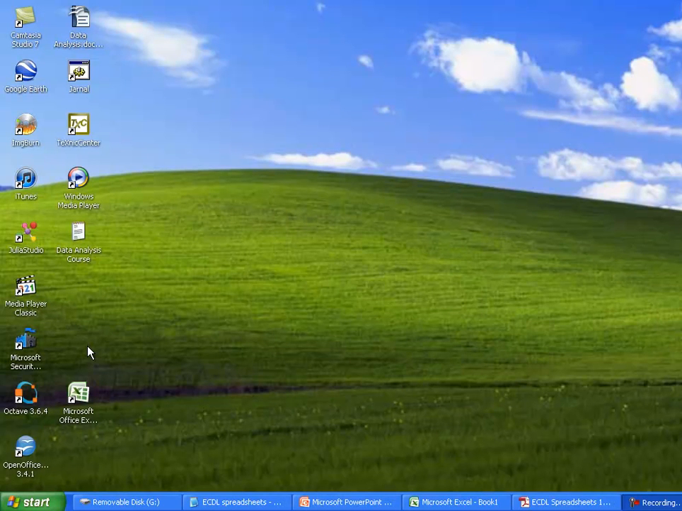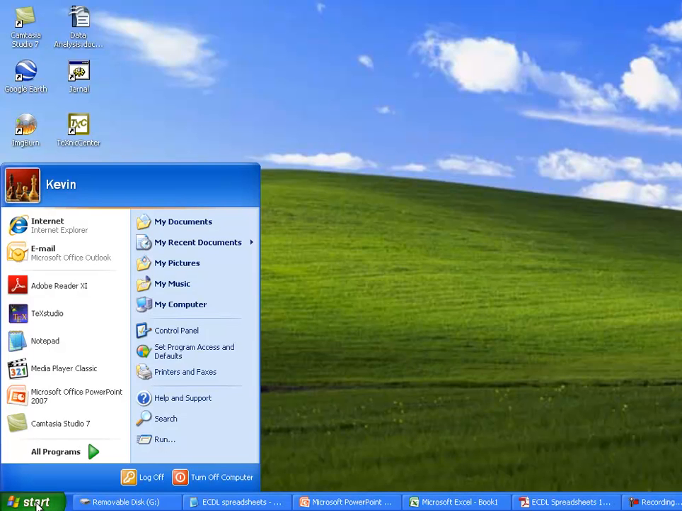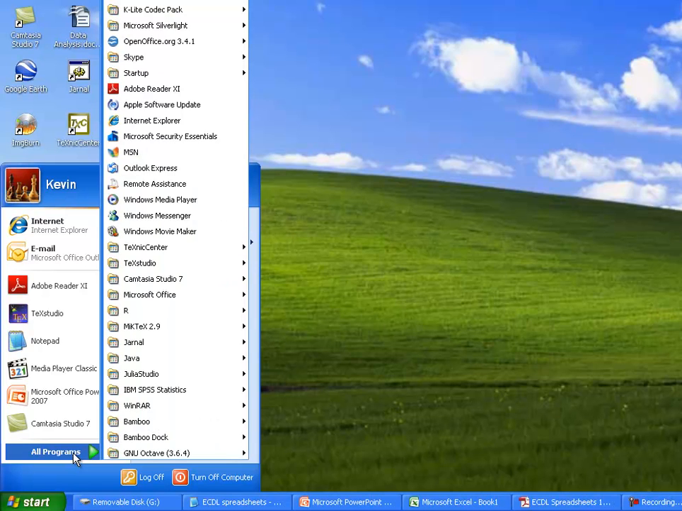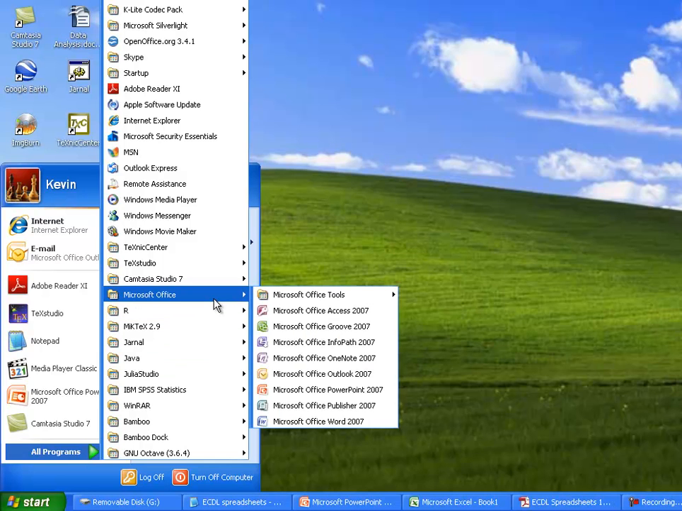What I'm looking at now is the bottom corner of my computer. More or less what we have down in the bottom left is a start button. I'm going to click on that. This is the general way of doing it. Now I'm going to go to All Programs, search through this and look for Microsoft Office, and then click on Microsoft Office.